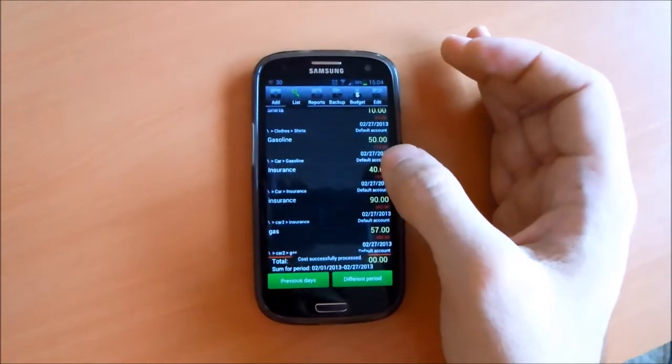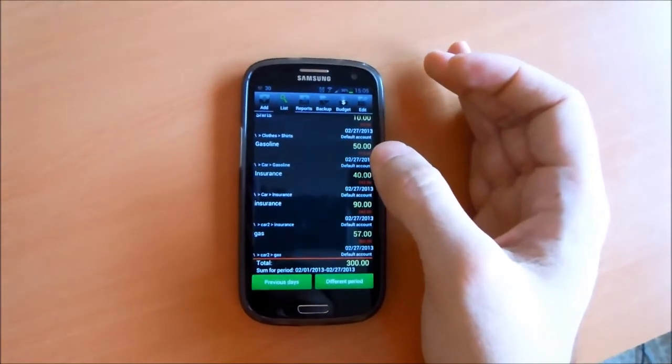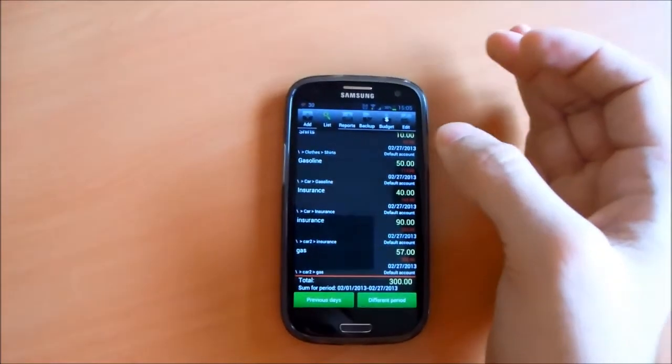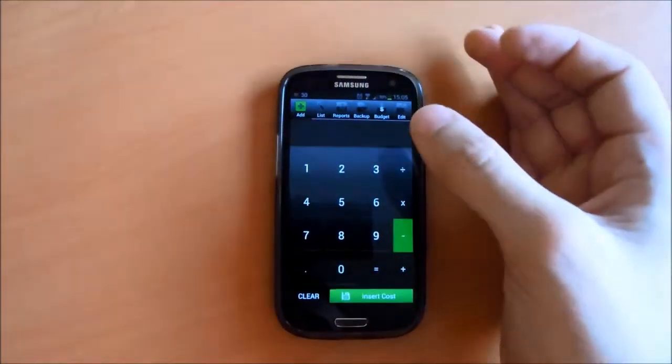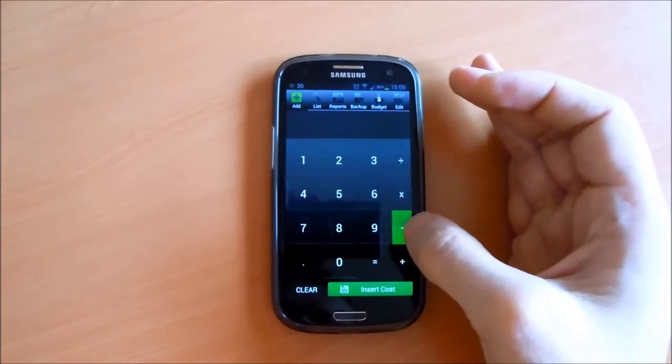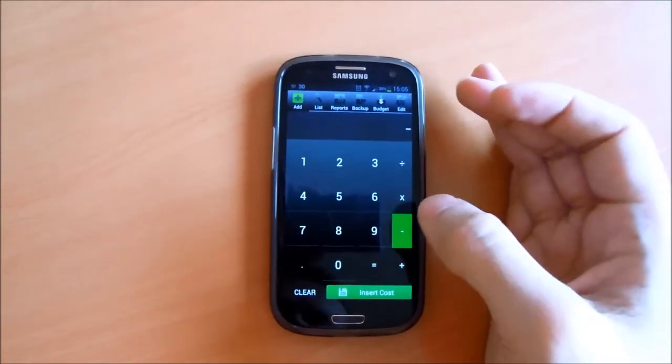You can take a picture of the cost you made, and that should be mainly it. One other thing you can do is to add income.